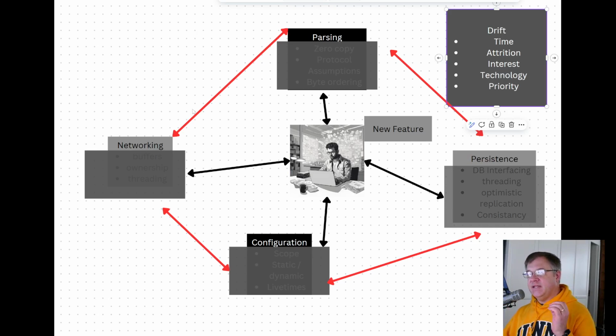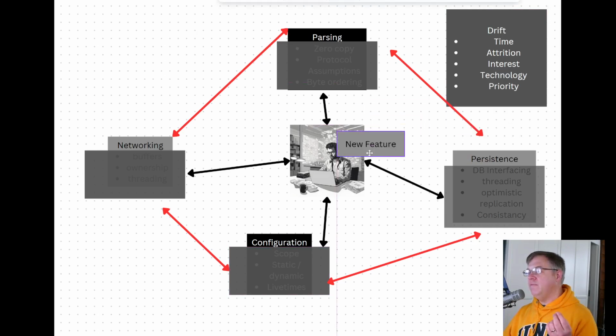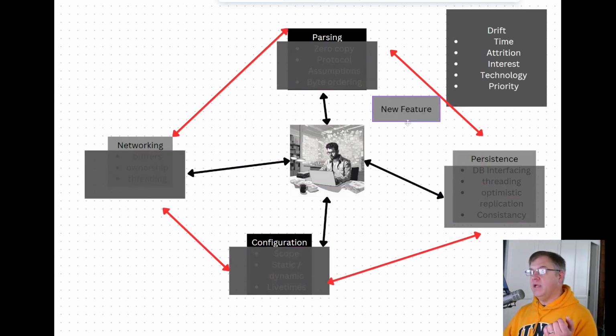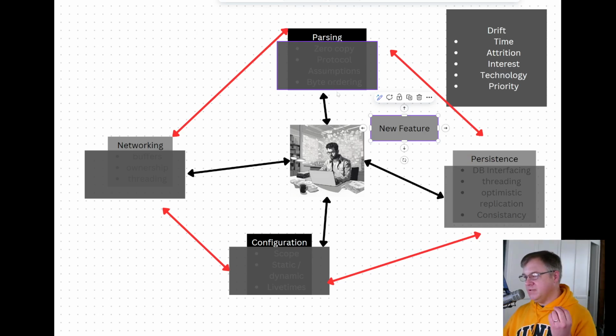And the thing is that these red lines, there's interaction between these components that matter. The ownership, the threading models, the assumptions that we're making still matter, and they have a play in the proper execution of this. And when we have a new feature that comes into play, it is going to interact with all of these systems in some way. And you need to know these internal details in order for this new capability to not cause problems.